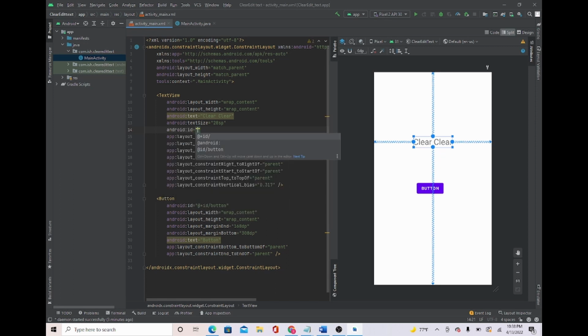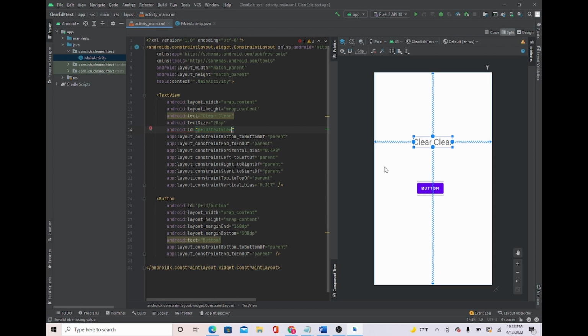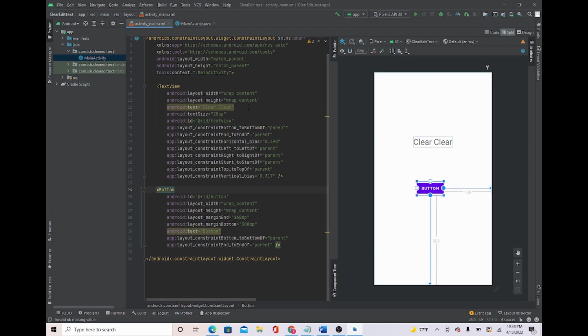So we're gonna put ID, and it already auto-completes for you. I'm gonna just name it textview. Oh, okay, error went away. And I'll just leave the ID as button here.